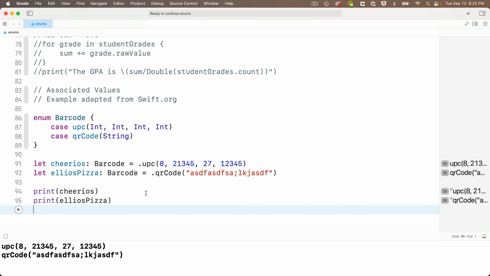Now this is rarely useful. You often want to get the actual values inside the individual enum cases, meaning you want to look at the individual ints in the UPC or the code inside the QR code.